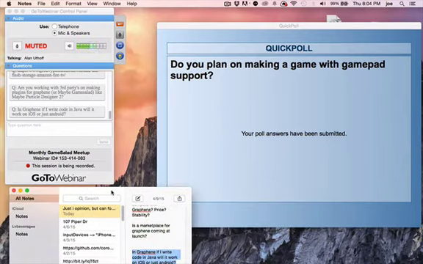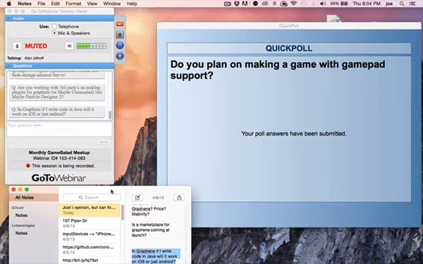So Scott's asked, in Graphene, if I write code in Java, will it work on iOS or just Android?